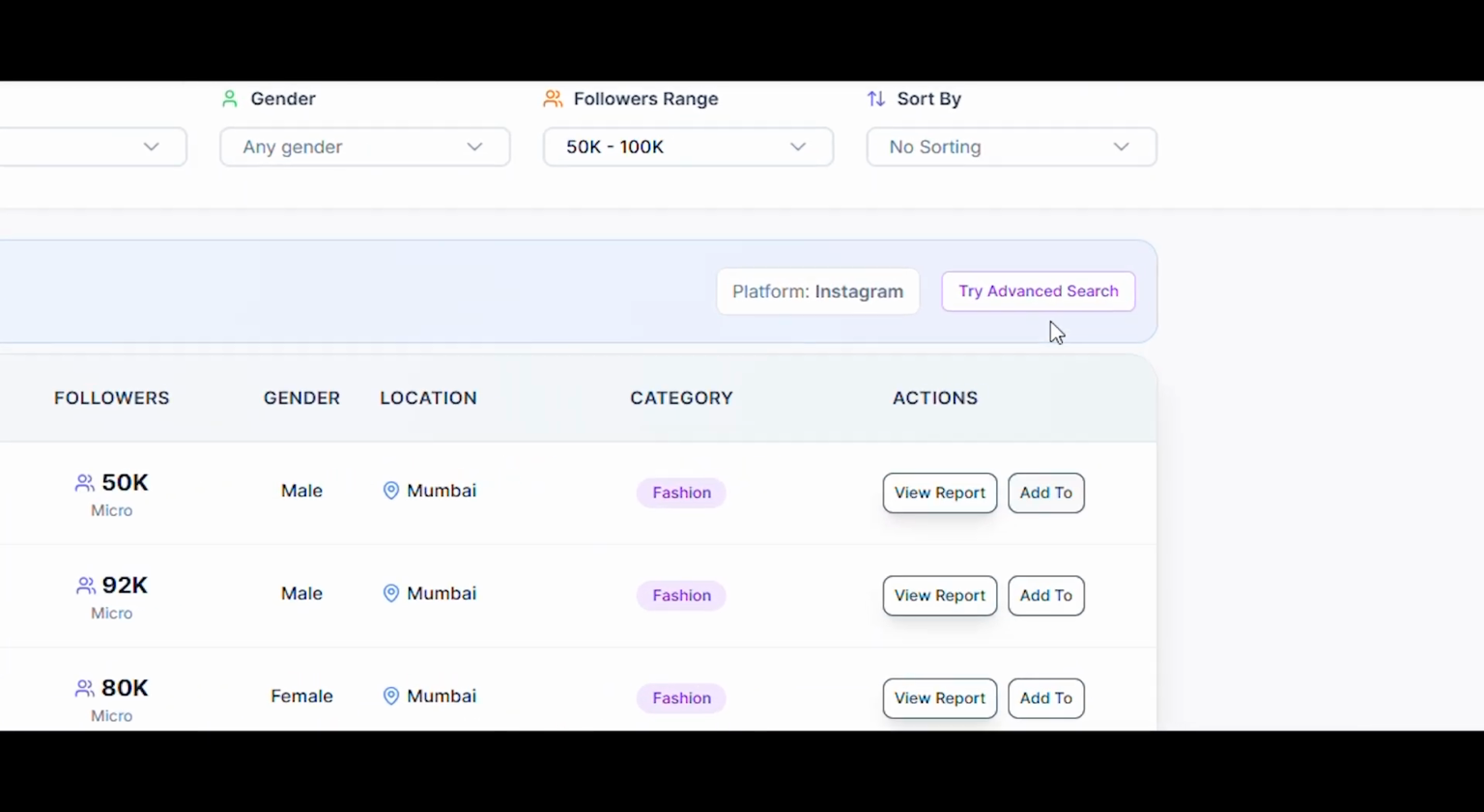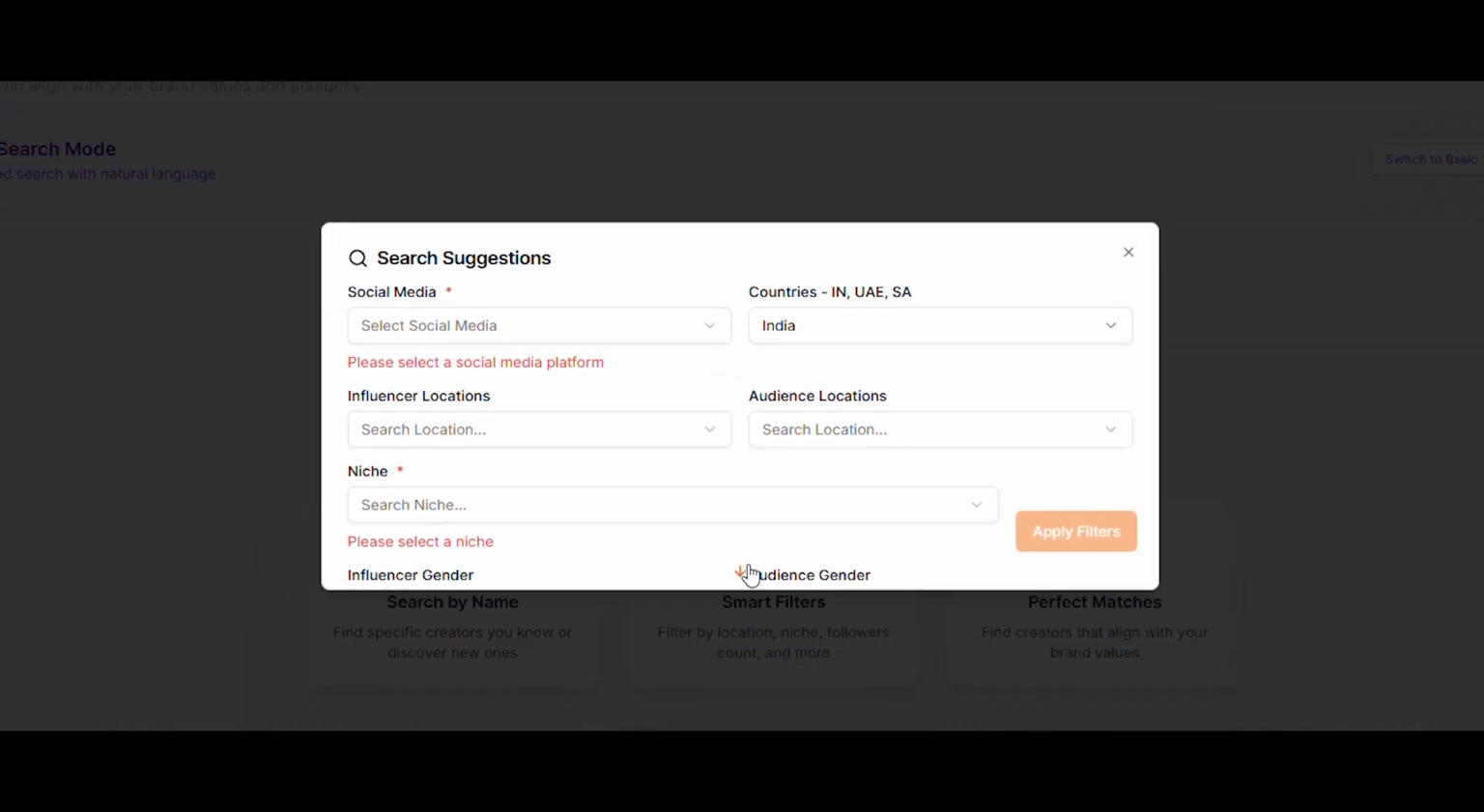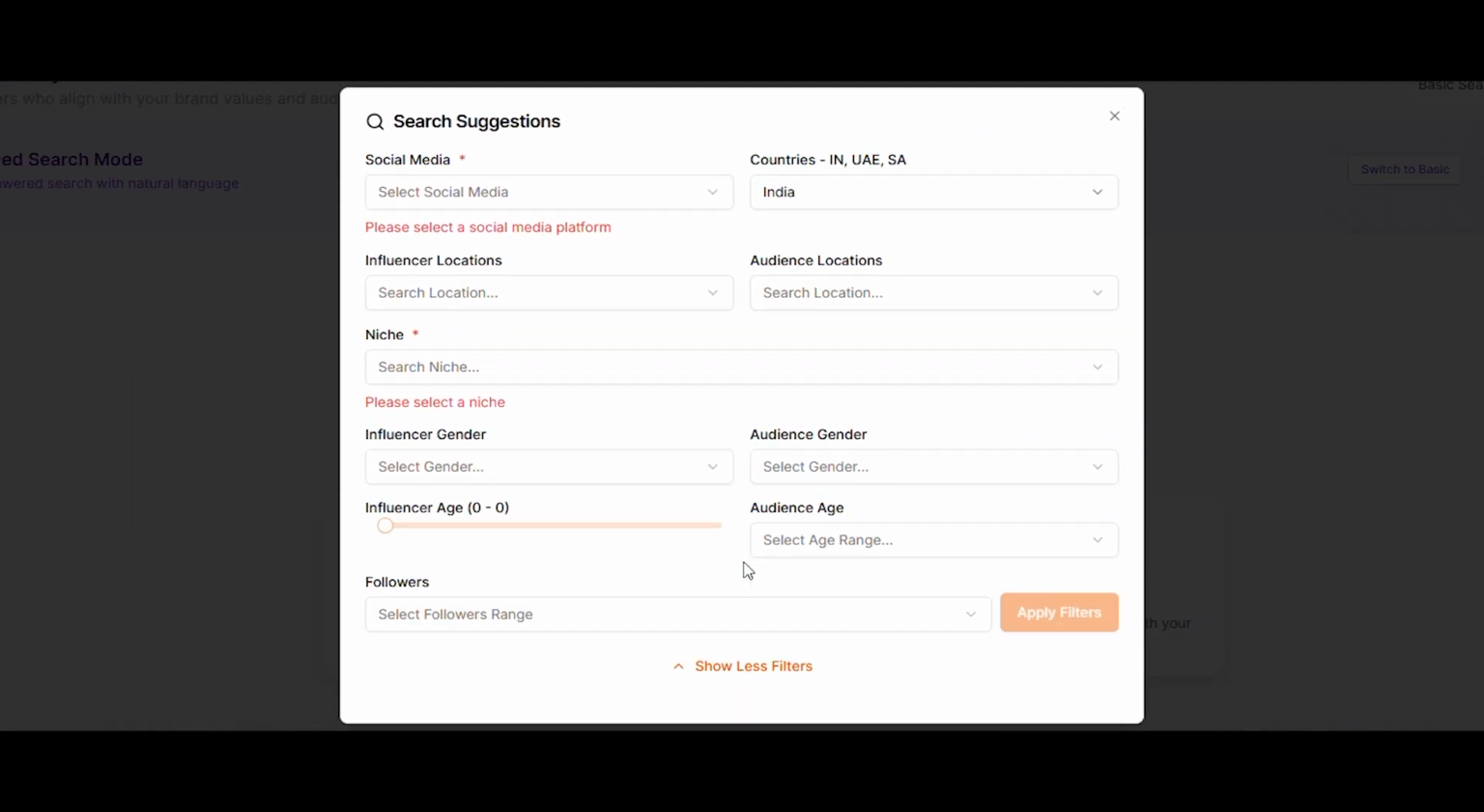And going ahead, we also have the advanced search. In advanced search, you will get many more filters, including those that go into the audience section.